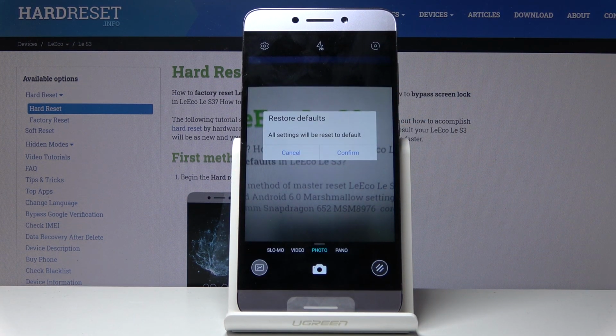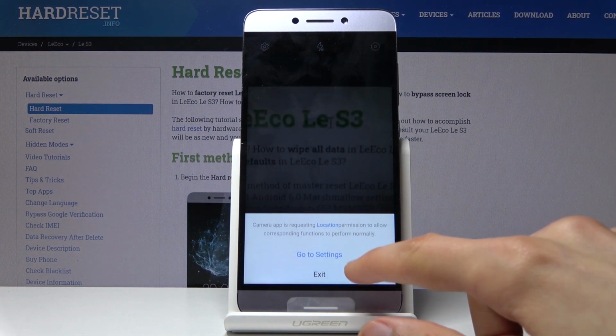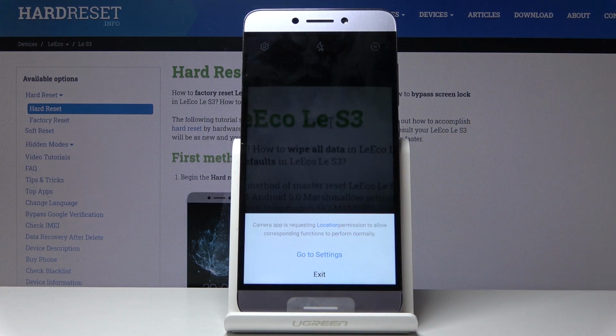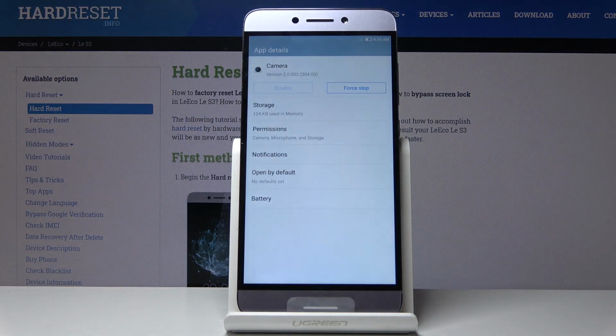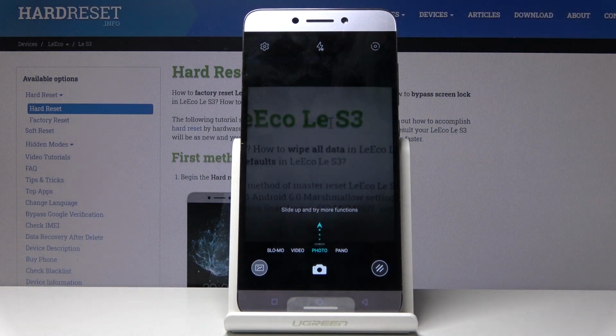Tap on it, it will give you a message. All settings will be reset to defaults, so just tap on confirm. And camera app is required location. This is just a message that you get when you first time launch the app. So that's because we have reset it, but that's basically all it takes.